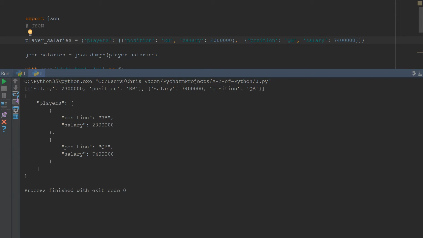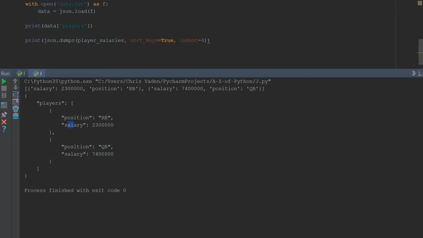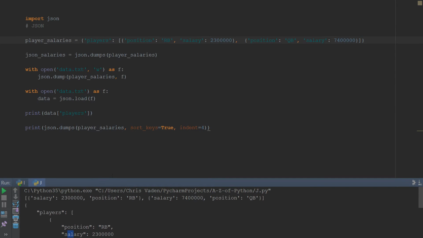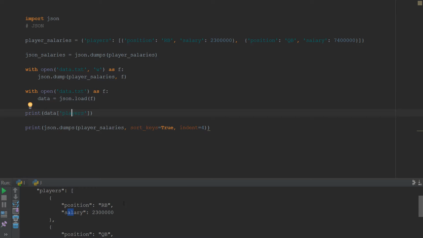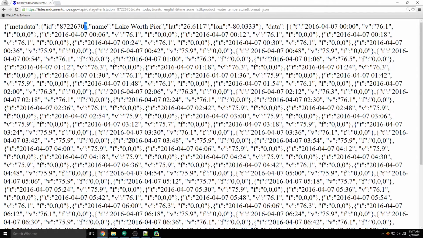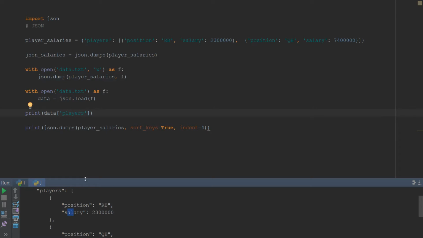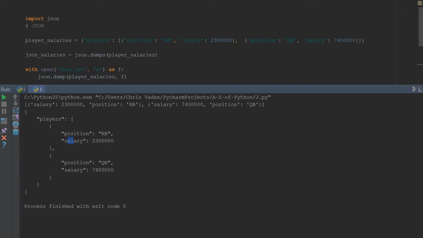So we know the first key is players, and then we know there's a list and there are these keys, so it makes it easier to create something like this where you're trying to specify a particular salary or something like that. So for a big giant mess like this, this type of printout is much easier to read.